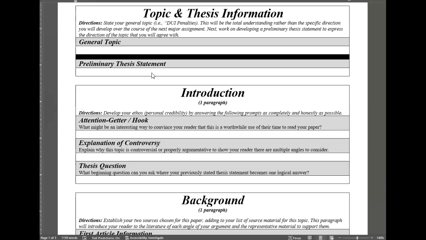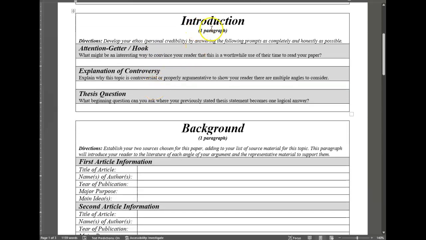Then we get down into your introduction. As you can see, it's going to be 1 paragraph. What kind of a hook do you think is going to be good for your topic? What do you think is going to make readers want to connect with that material? Then, what sort of controversy is there? There's got to be some sort of debate. So what is the debate? You're going to explain that in here. If you give me 3 or 4 sentences in this explanation of controversy and fully explain what's going on in the world with your topic, that'll be good enough.